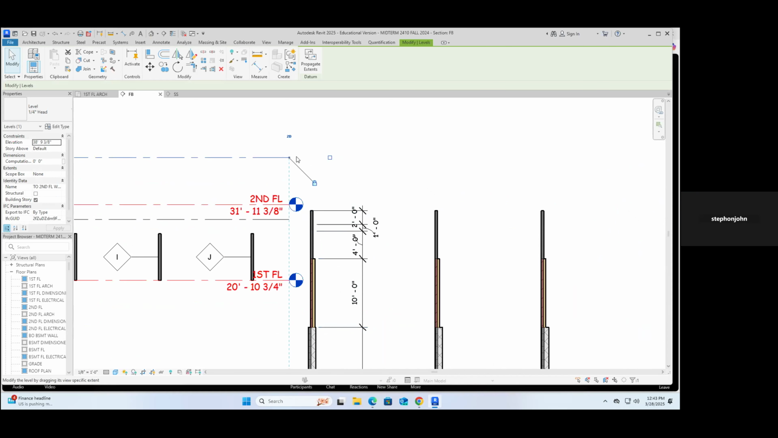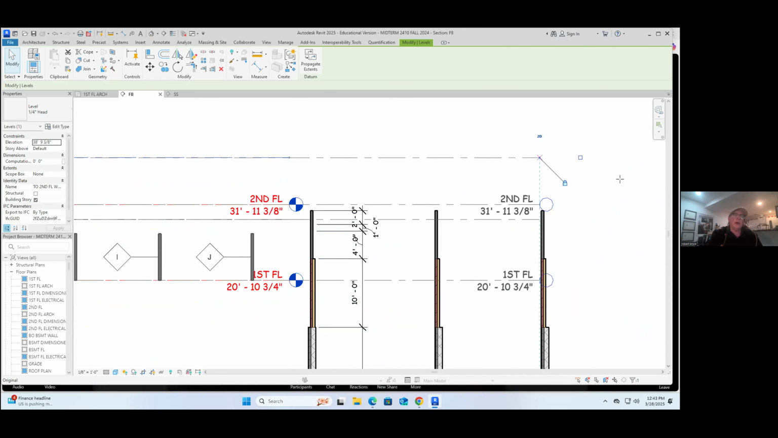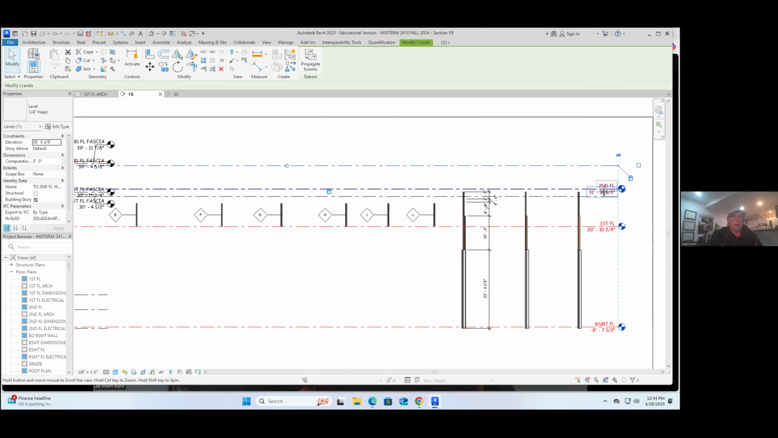And the indies as well. It has to keep going to the right. We want it to go all the way through. All right.